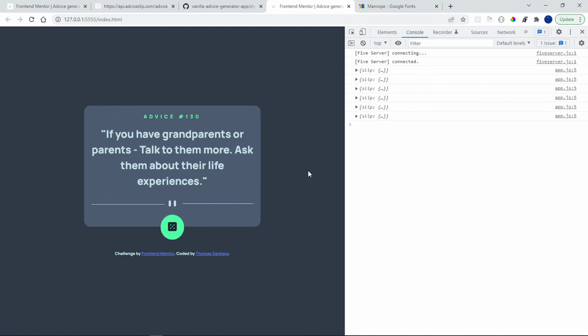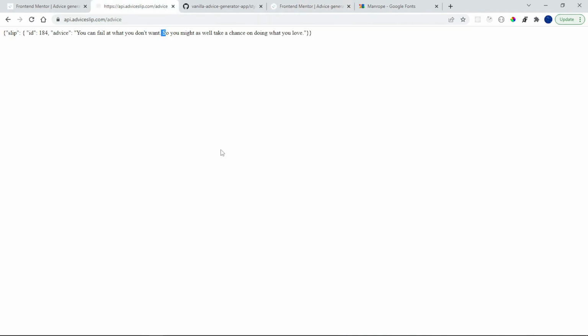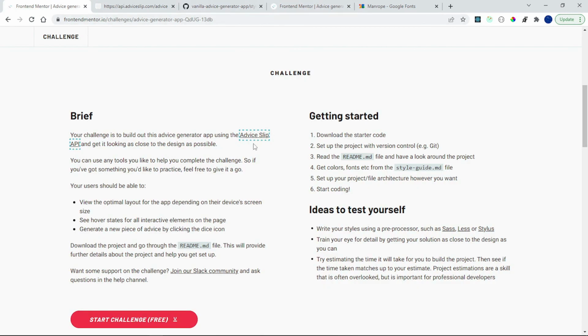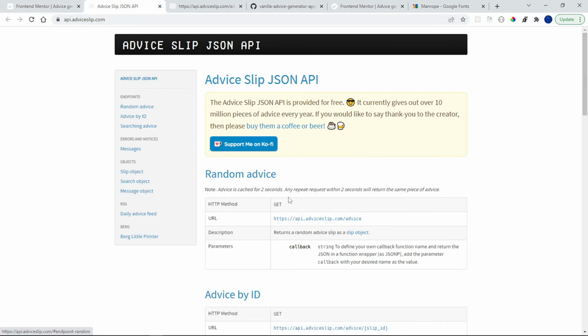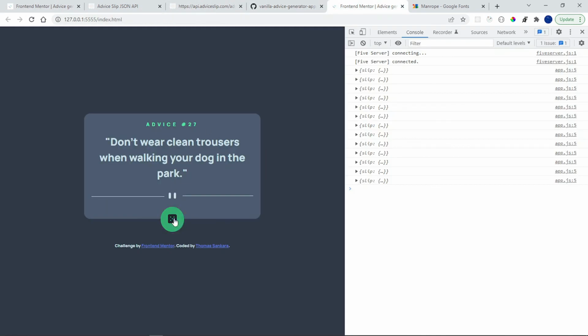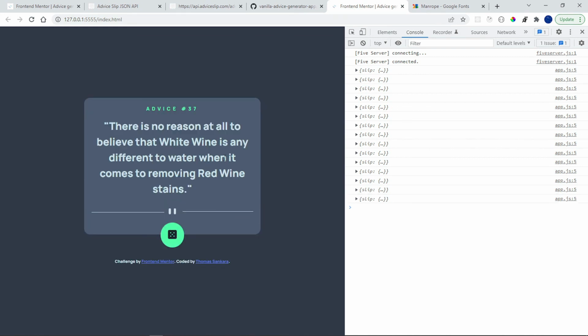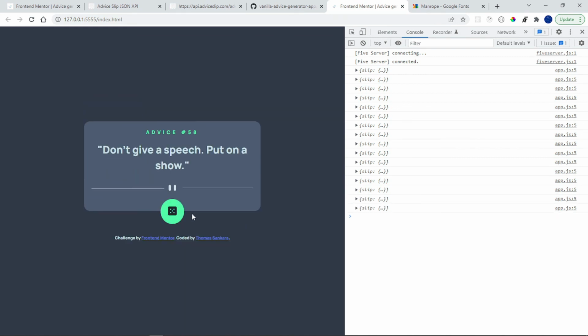Okay, now I just want to explain something: notice if you try and click fast enough, then it technically doesn't change. That's because in the API documentation, which is right here, it says advice is cached for 2 seconds, so any repeat request within 2 seconds will return the same piece of advice. That's why this happens. Okay, it's not that your application is broken or anything, but it's because of the caching that is happening. Okay, so that's looking fantastic.